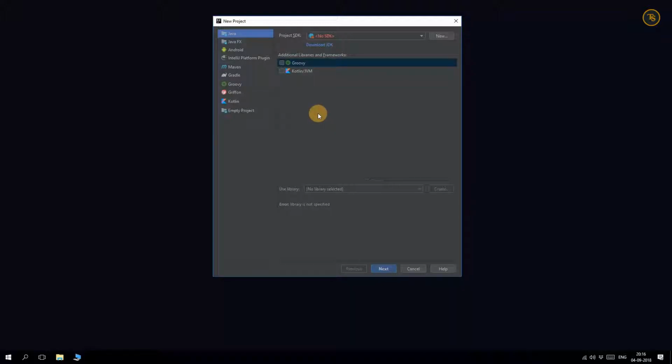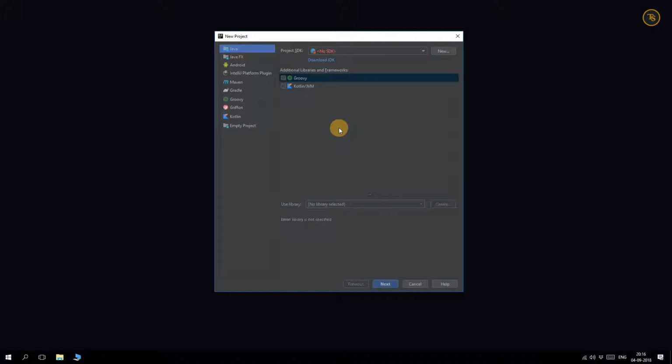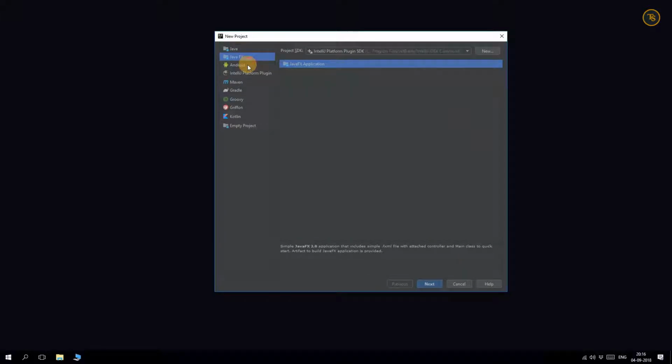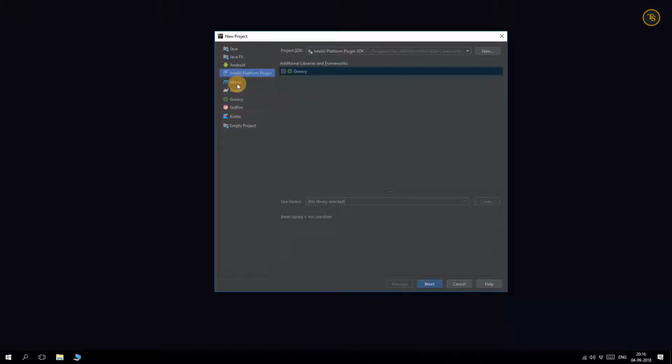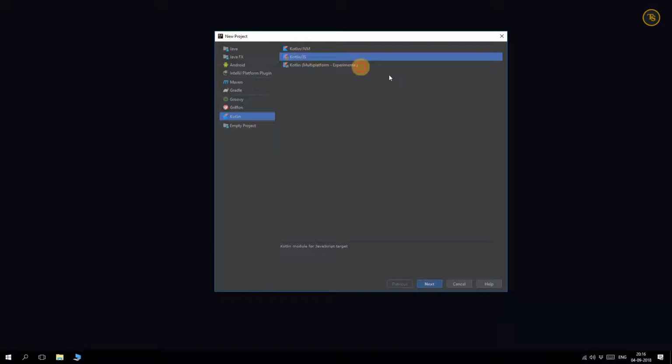Here you will have to choose the module and SDK for our first Kotlin application. As you can see, at the left side various options are listed, and on the right side you can see the SDKs and modules for the selected option. Since we want to create a Kotlin application, we will choose Kotlin. Against Kotlin, there are two modules listed. One is Kotlin JVM and another one is Kotlin JS. If you want to target JVM, then choose the first option. And if you want to target JavaScript, then choose the second option. Since we are going to target JVM, we will choose the first option.